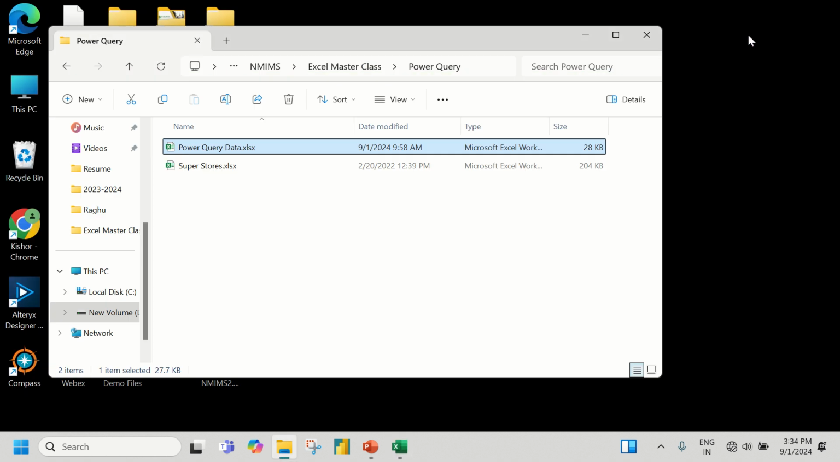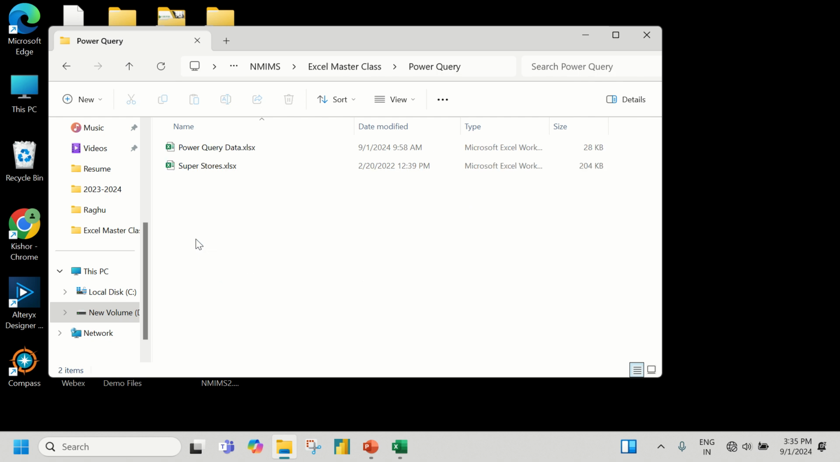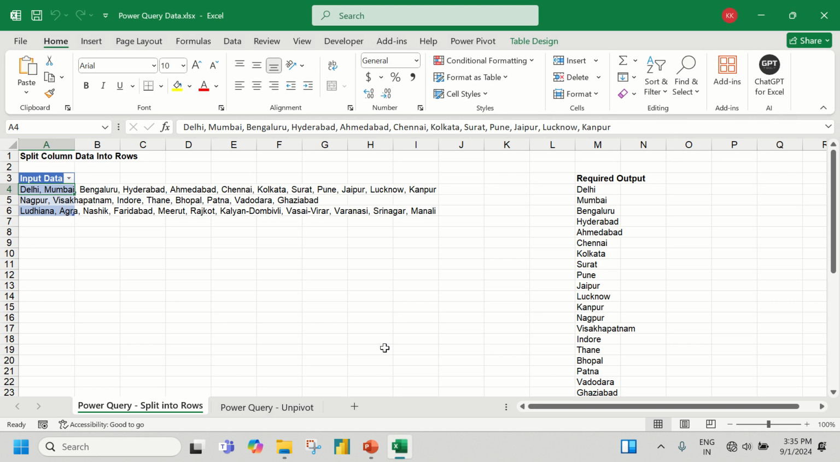Close all other files. Go to Power Query folder. The very first one is Power Query data. Yes, open that.